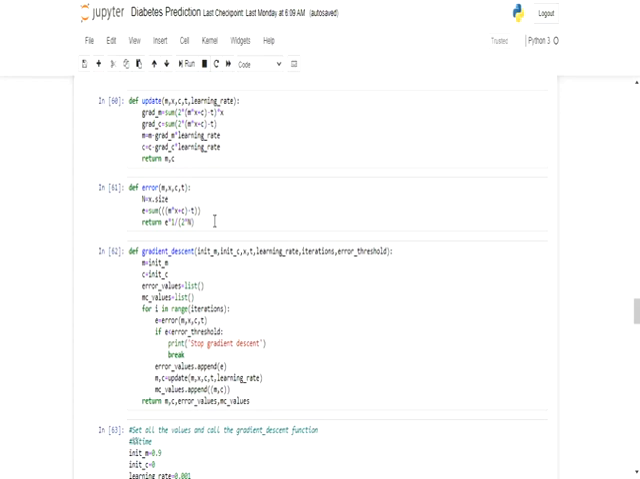And let us come to the error function. The purpose of the error function is to calculate the cost function value at the current position. It takes the parameters as M and C, attribute value X, and the target value T. It returns the error value.